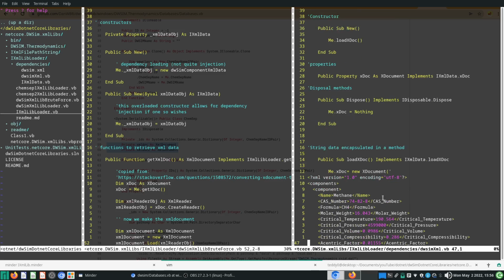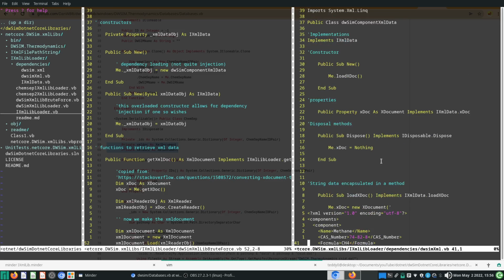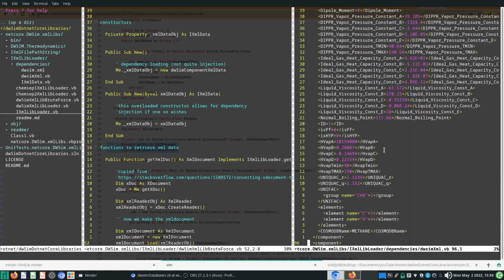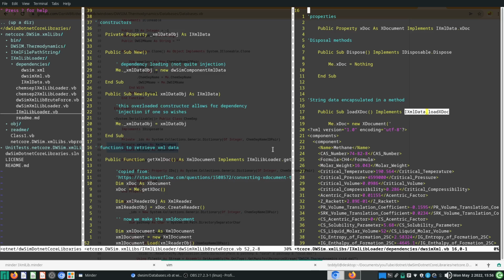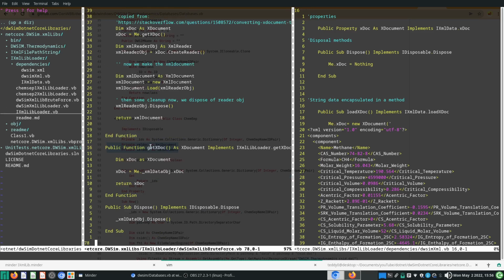Alright, so it's pretty straightforward. Once I have this thing here on the right hand side, you'll see that this part already returns the XDocument straight away. So if I wanted to load my XDocument from this class, very simple. The get XDocument will be implementing IXmlLibLoader get XDocument. Very simple.